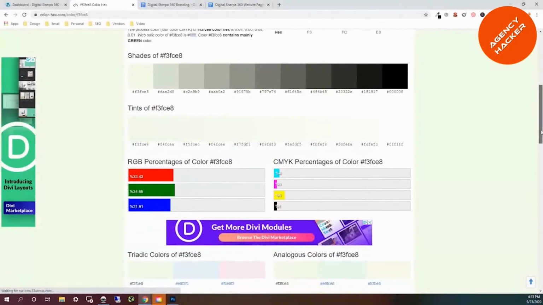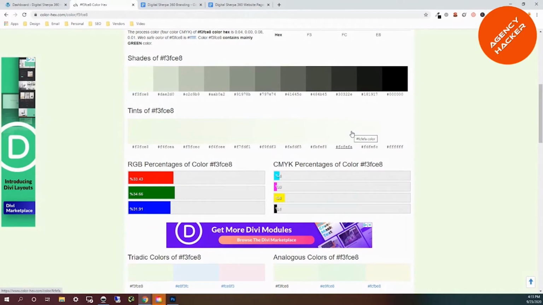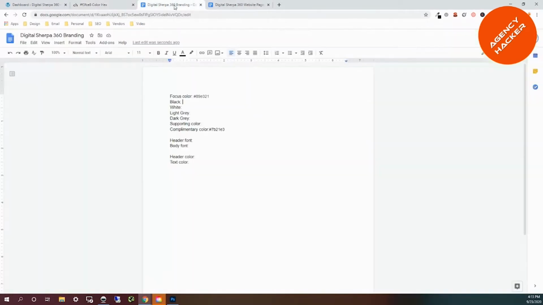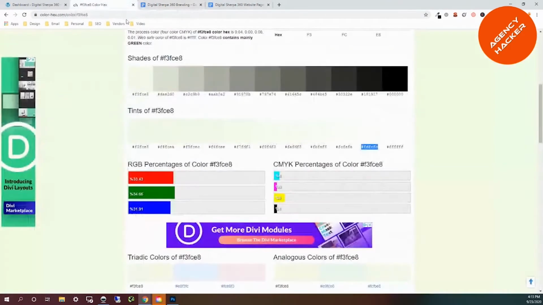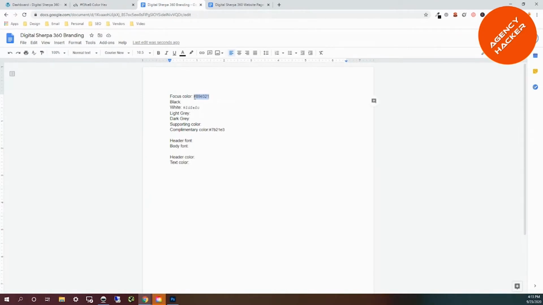So it has hints here. Let's say I want to do something with just a hint. So I'm going to use this color right here, FD, FE, FC. And I'm going to place that back into the brand colors here for white. Control V or Command V on your keyboard, PC versus Mac. I'm going to go back and put in my original color here.